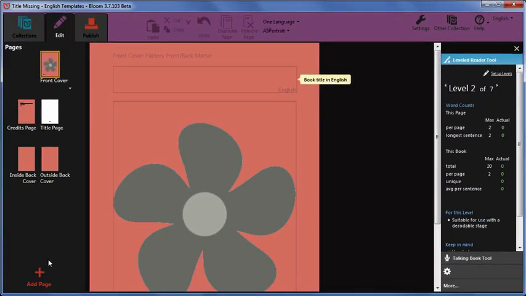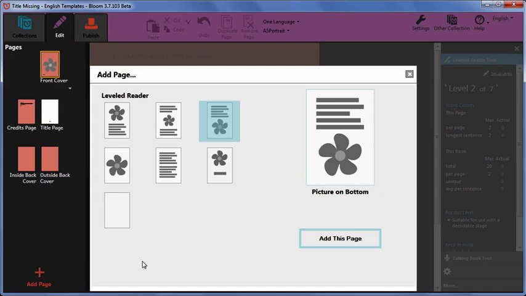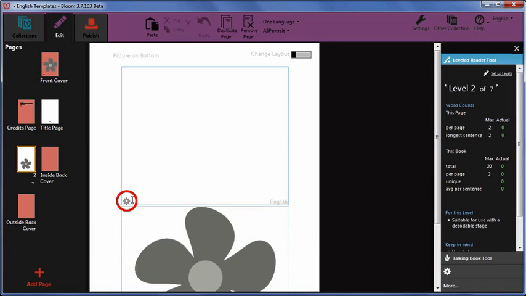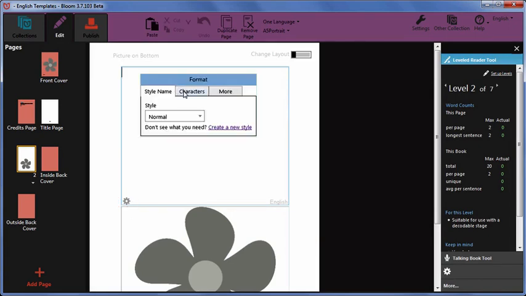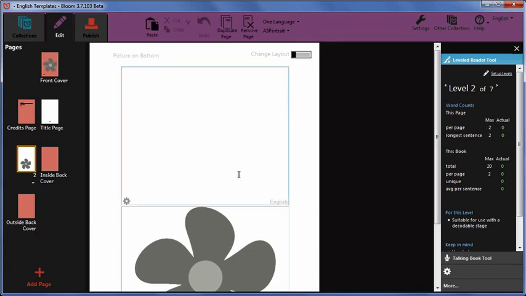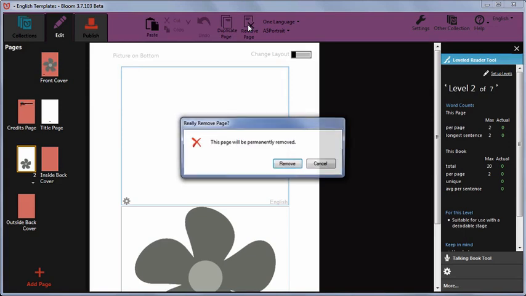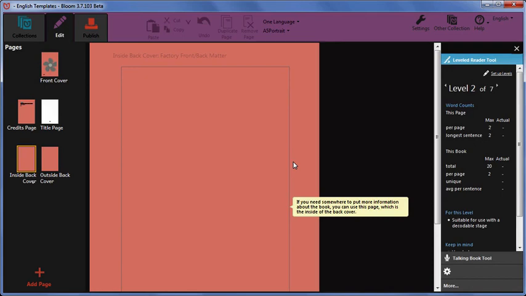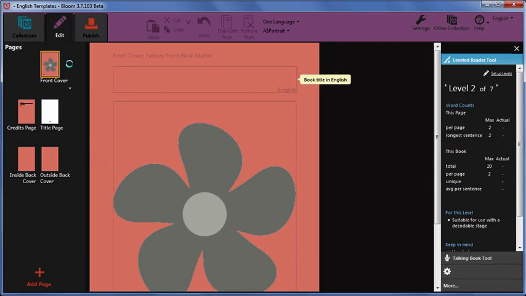We could also set the font size a little larger in this template, so I will add a page again. Use the gear icon to access the Format dialog. On the Characters tab, I will set the font size to 40. Now I can remove this page. Finally, we should set the template's title, so I click on Front Cover. This time it's for Level 2.